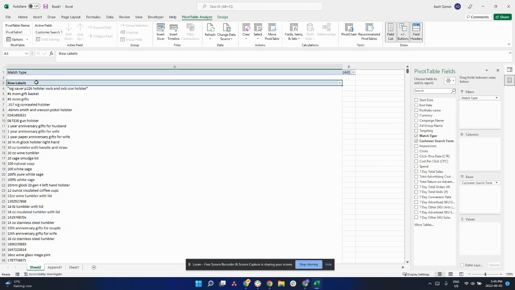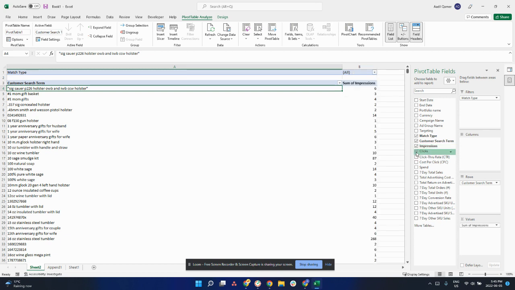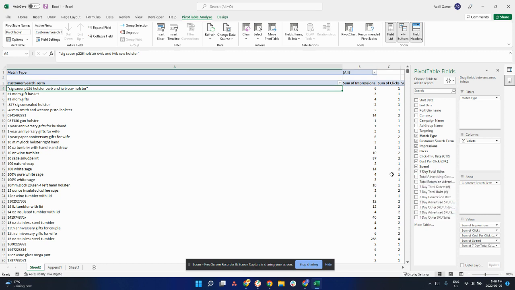So once we put it in the rows, we can double click to rename this. We're going to call it customer search term. Okay, that's what we're going to do. And then depending on what kind of data you're looking for, we'll add impressions, we'll add clicks, we can add CPC, we can add spend, 7-day sales, right? So these are all of the things that are typically found in the search term report that you can add here. Okay.